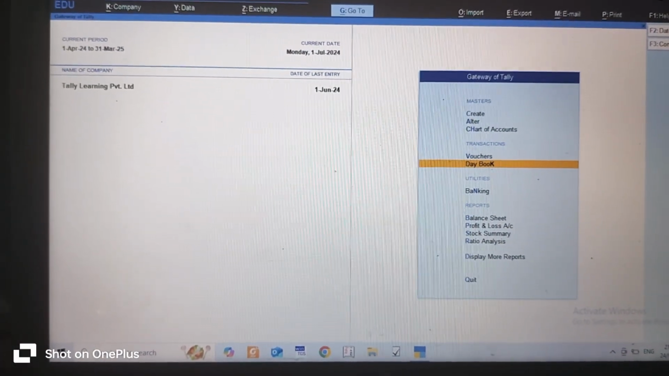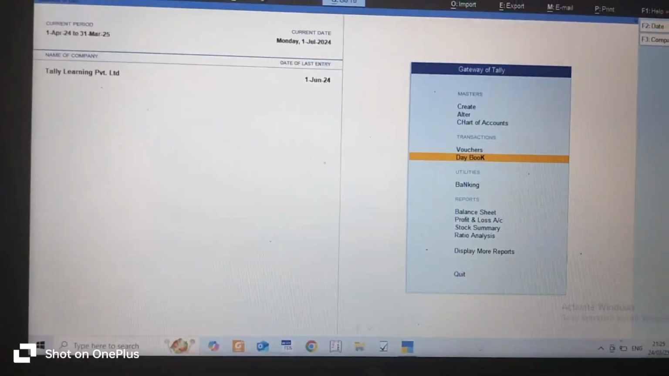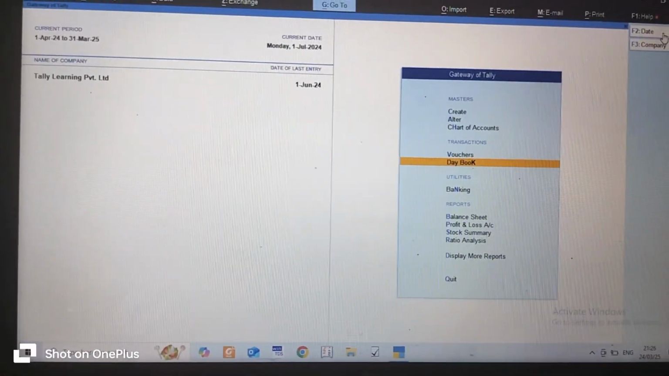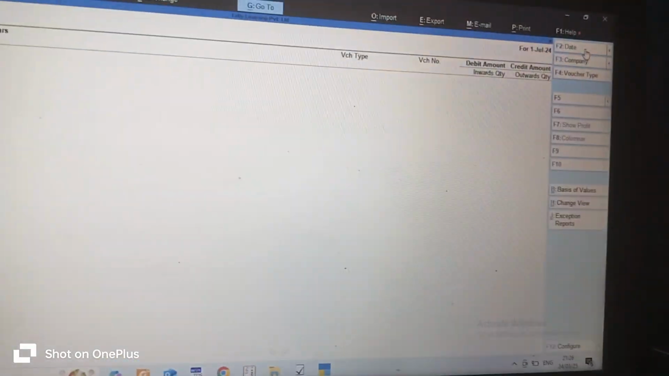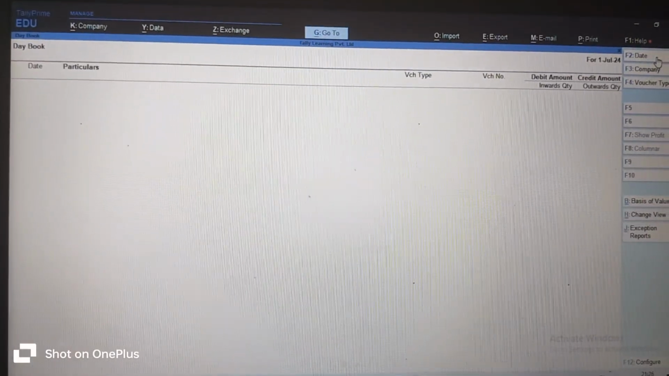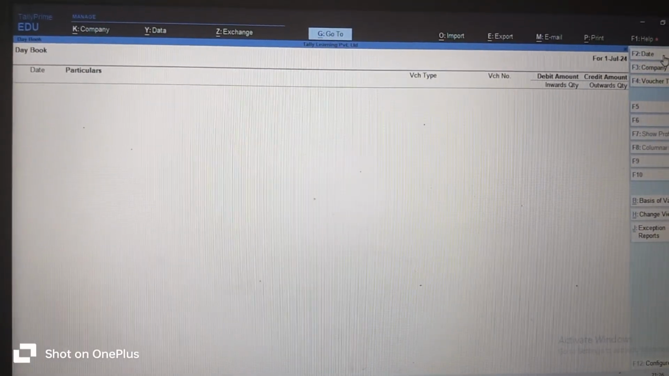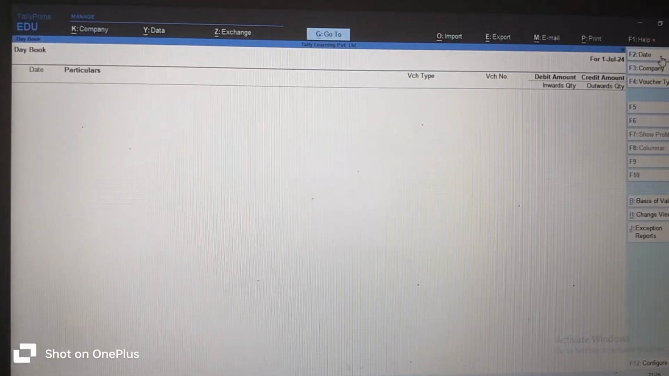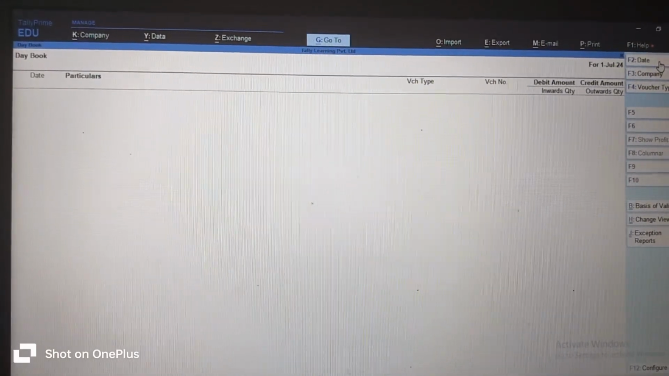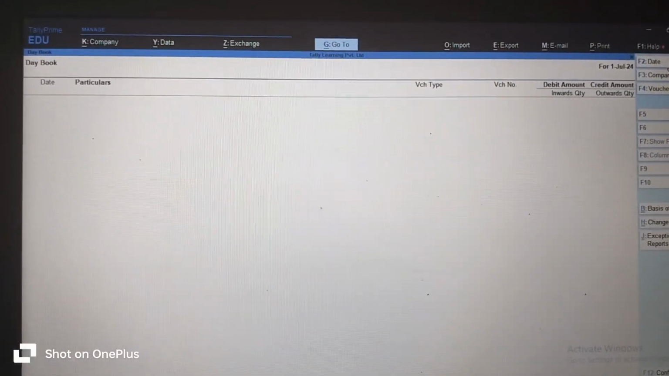So this is Gateway of Tally screen. Again I am making you revise. So this is Gateway of Tally screen. Then from here you have to select daybook. Then for date range you have to press Alt F2, and for transactions on a particular date you have to press just F2. And then Alt F1, which is very common for balance sheet, trial balance, profit and loss. We have seen this shortcut everywhere. Alt F1 is for detailed or condensed.